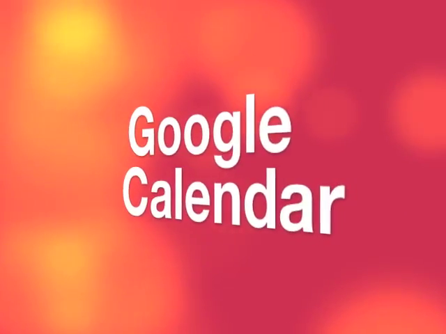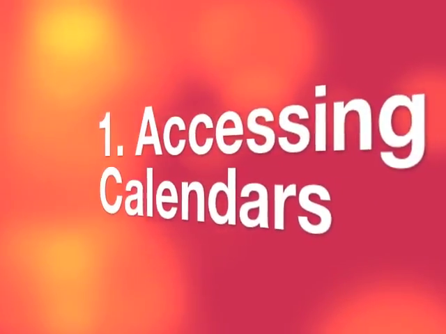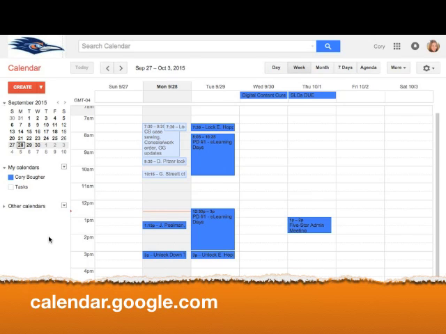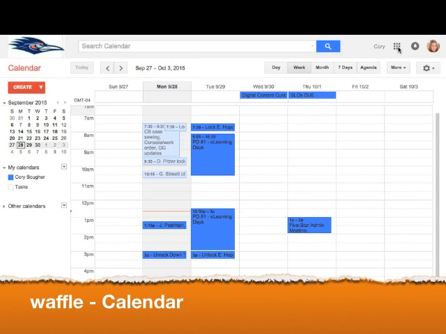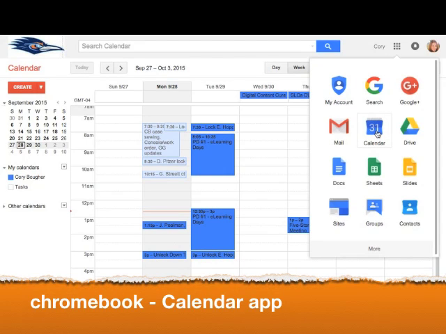This video will show you how to use Google Calendar to streamline your workflow. To access your Google Calendar, you can go to calendar.google.com, or if you're signed into Chrome, you can click the waffle icon up here and choose Calendar. If you're using a Chromebook, you can go to the Calendar app.